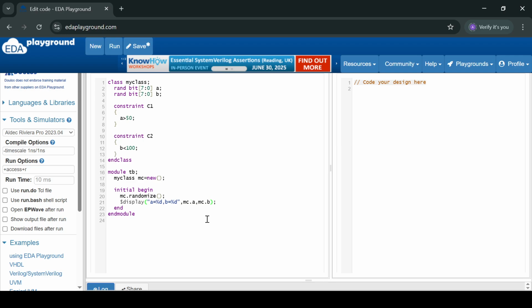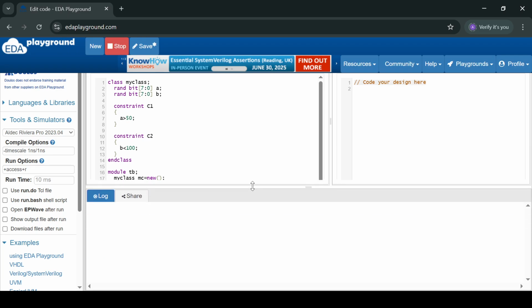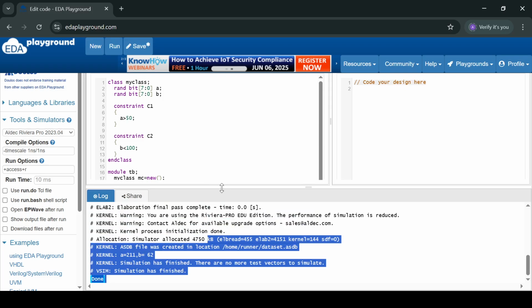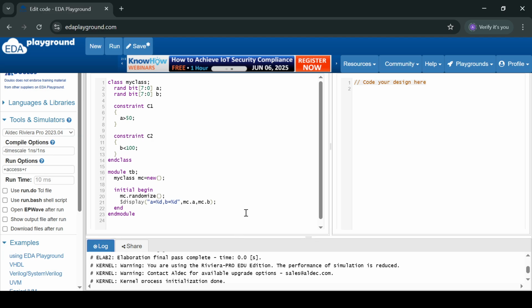Let us run the code and see whether both the constraint and randomization are working or not, and then we can see the causes for the failure. We can induce those causes and we shall see the failure. We are running the code and we shall see the output now. So yes, we are getting a as 211, meaning a should be greater than 50, some random value greater than 50 a is getting, and b is 62, so b is less than 100. Both a and b are getting values. So what we can say here is both constraints are working and randomization is also working fine.